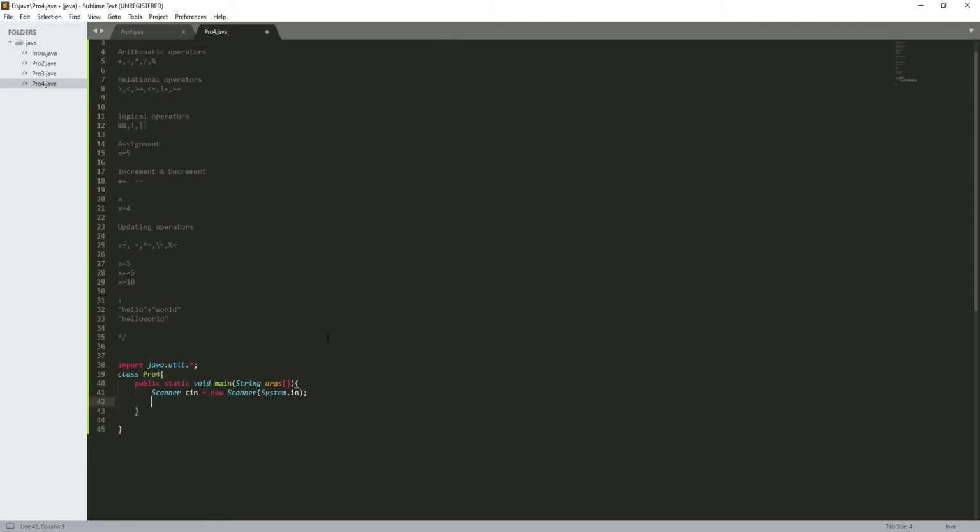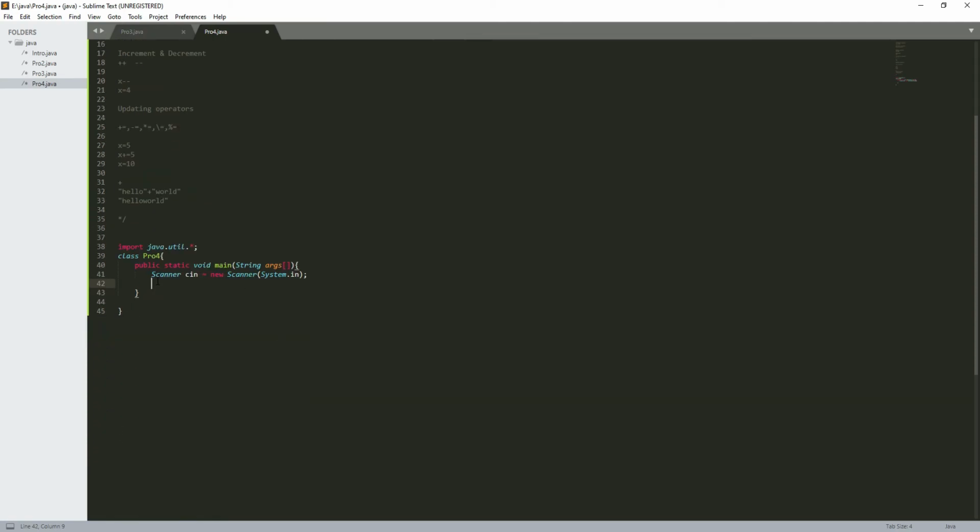So we have done the basic ones, and now let's try to take the input of the student number. For that I'll first print System.out.println("Enter student number"), and next we need to take the input, right? The student number may be an integer, so I'll say int sno = cin.nextInt(). This is how we take the input of the integer variable.